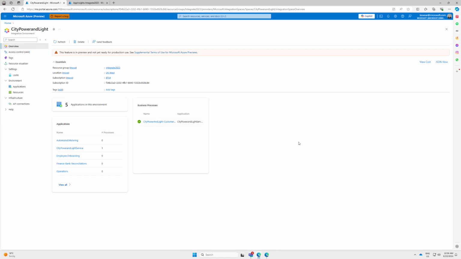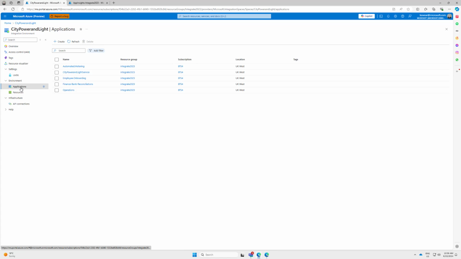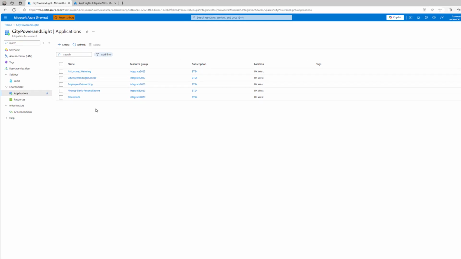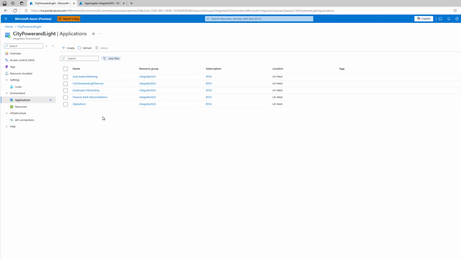All right, here I am in the Azure portal. I've got an integration environment that has been created. I've been able to define a series of different applications, and these applications would represent some logical unit of processing that takes place, right? So we've got automated metering, customer service, employee onboarding, finance, bank reconciliations, and operations.